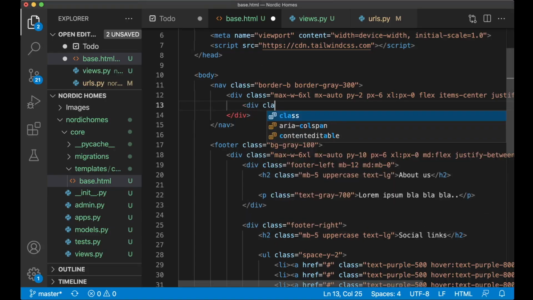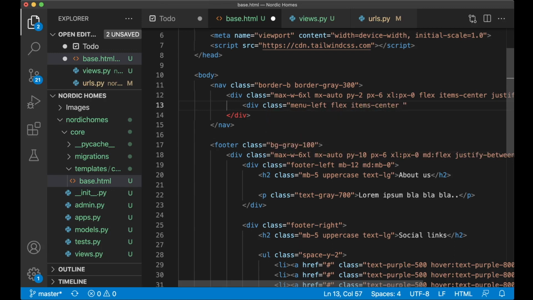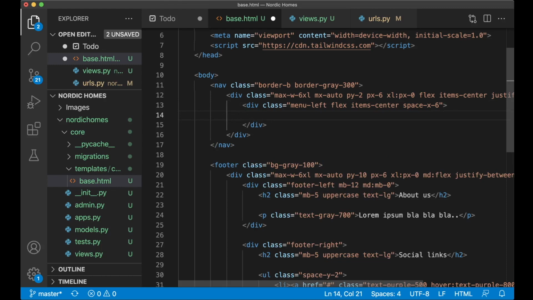So div class menu left. Set this to be a flex container as well, because I want the logo and the items next to it to be on the same height. So flex and items center, and set the space-x6. So we get some spacings between the logo and the links.